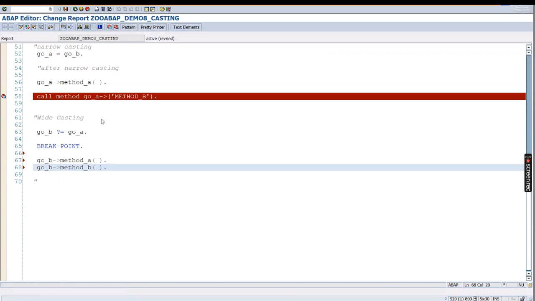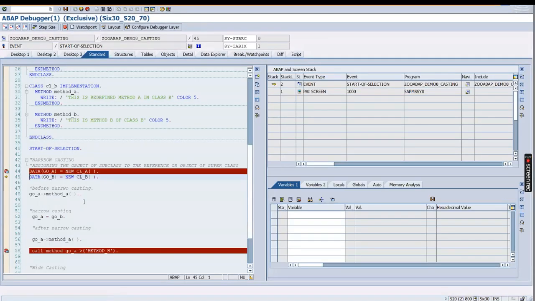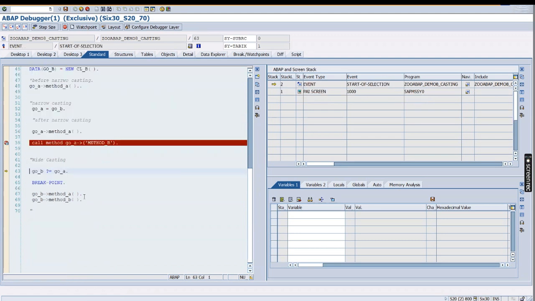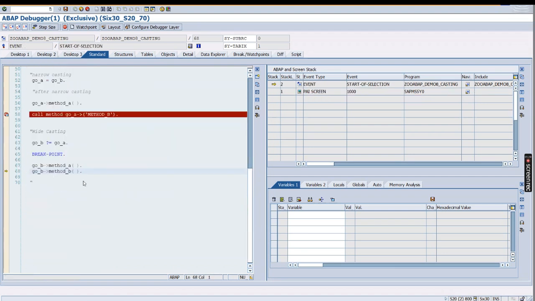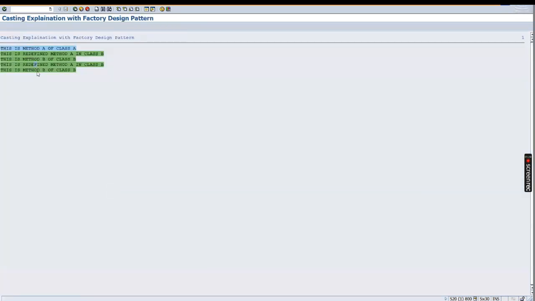And let us see in the debugger. Activate this one, and press F8. So first we are doing narrow casting, right? When you are doing the narrow casting, it's going to call the method of B, and then the method of B again it will call. Here you can see. And after that you are doing the widening cast. This is known as widening cast. And if you see here, method A is the class B method only, and here again B is the class B method only. So this concept is known as widening cast.